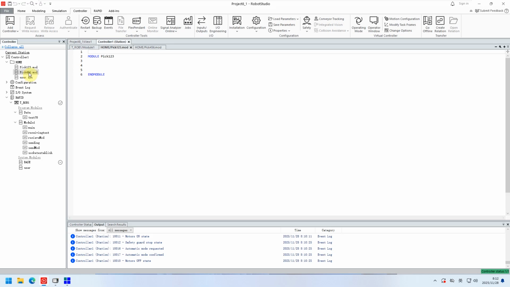Once you finish the receiving, you can use ABB Robot load module file instruction to load this module file into the rapid. Then you can call this one. Okay, so this is the first step you have to prepare for the programming.